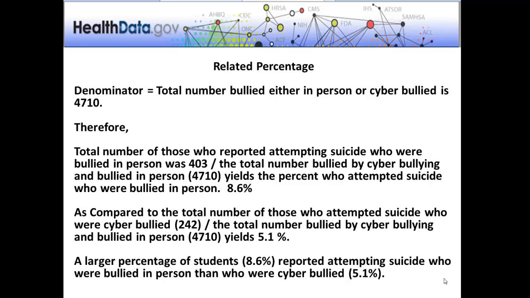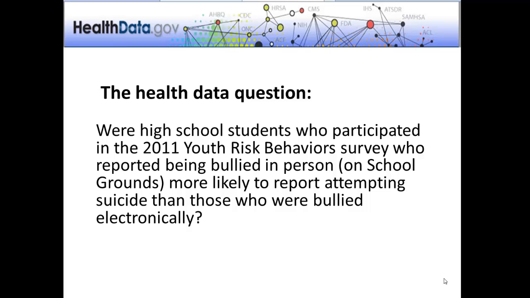As compared to the total number of those who attempted suicide who were cyberbullied at only 242 divided by 4,710 yields 5.1%. So a larger percentage of students at 8.6% reported attempting suicide who were bullied in person than those who were cyberbullied at only 5.1%. So the health data question, the answer is yes.